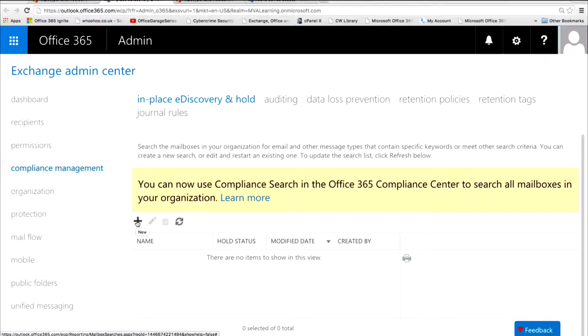Now, this can be done for a number of reasons. Perhaps the user has left the organization and he maybe had access to some sensitive material. You need to keep it for an amount of time. Or let's say you need to perform a forensics investigation. You suspect that the user has been up to no good. You can place that user on legal hold. Mail continues to flow into that mailbox, but the user cannot delete anything. So again, for compliance reasons, this is really powerful.